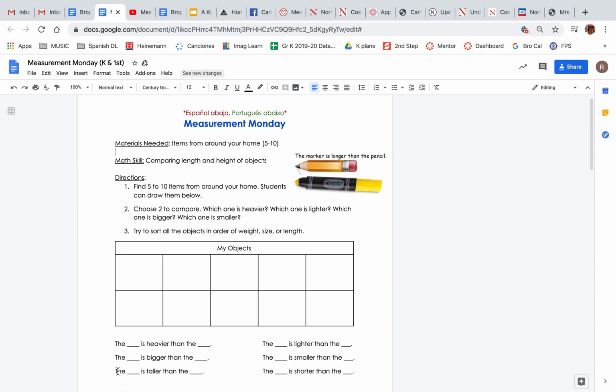The last question asks about its length, how long the object is. So I would hold it up, aligning the endpoints, the book and the pencil. And in my case, my book is taller or longer than my pencil. So then I would say the book is taller than the pencil, and continue on by saying the pencil is shorter than the book.